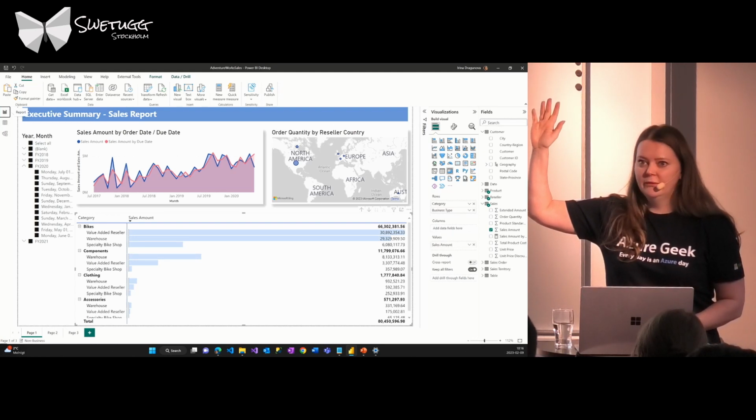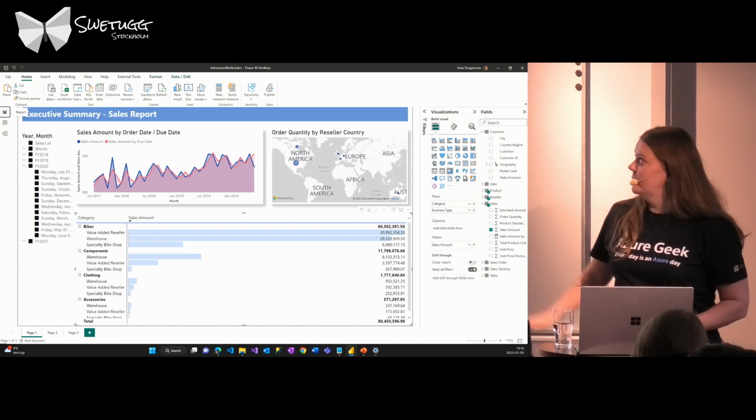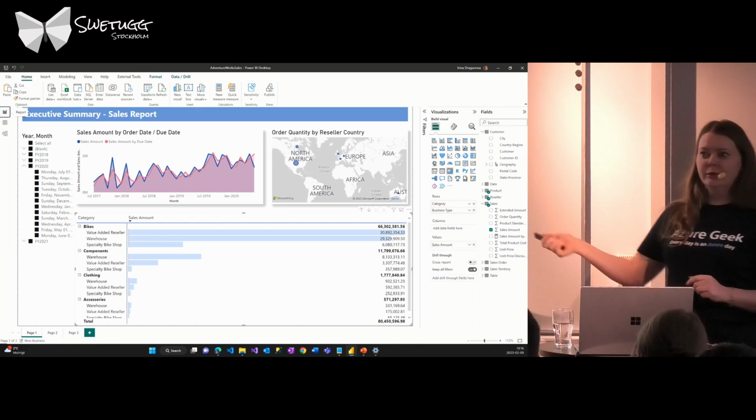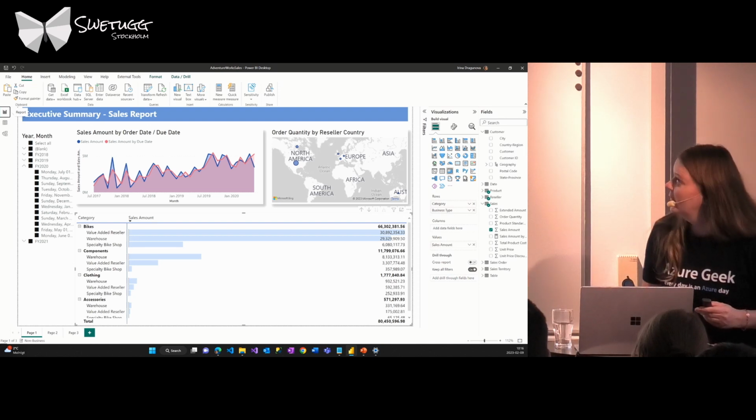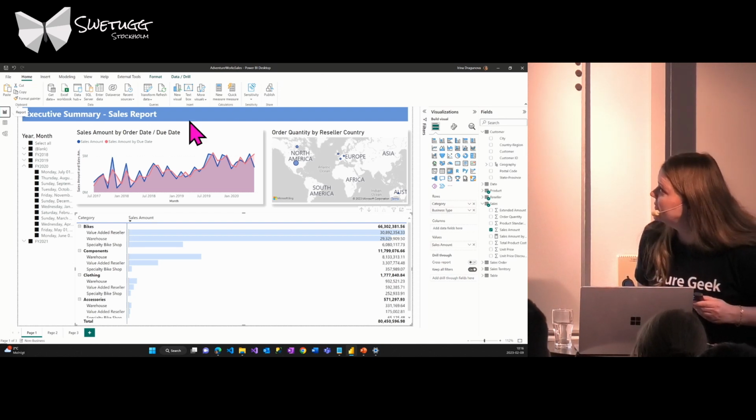Great. Then it's new for other people. This is Power BI desktop. You can download it for free and start to experiment with data. It all starts with this magical button. You click on get the data.